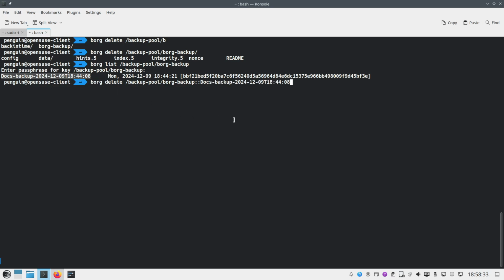And try to make these names simpler for simplicity in the command line. And I will hit enter. It will ask me for the password. And now the backup is getting deleted. So if I list again and enter the password, nothing is there.